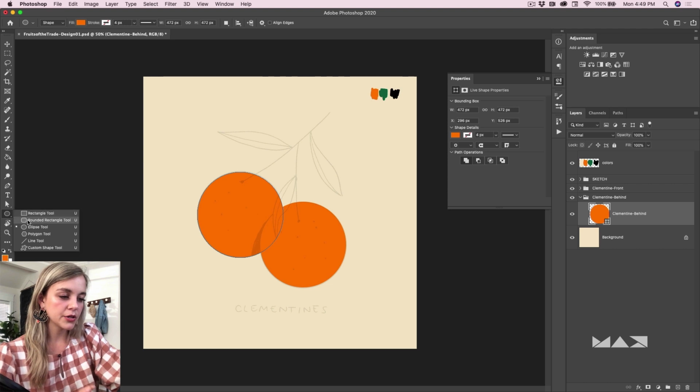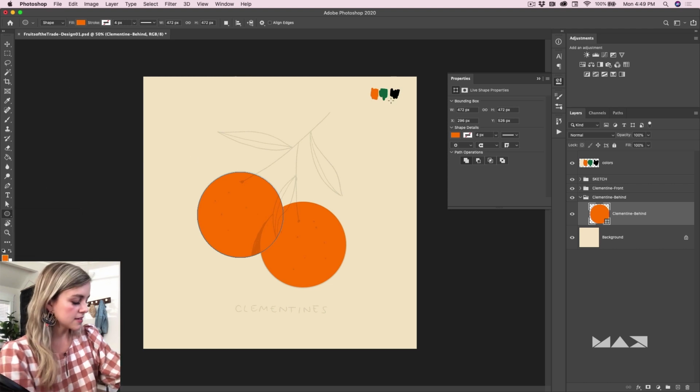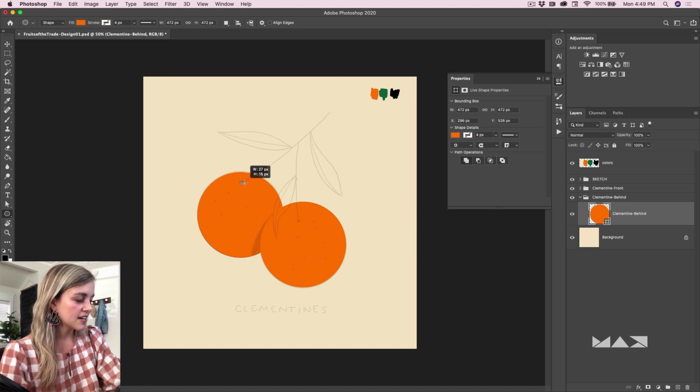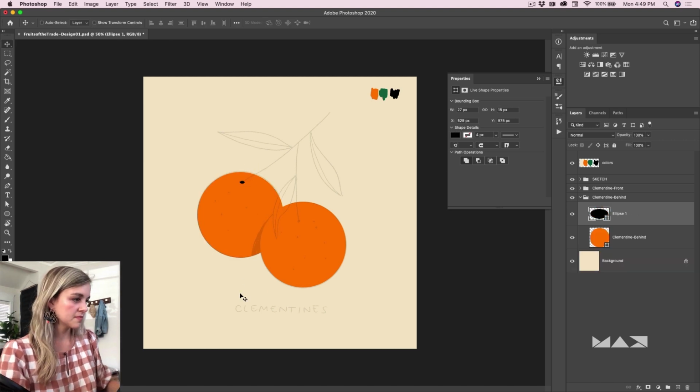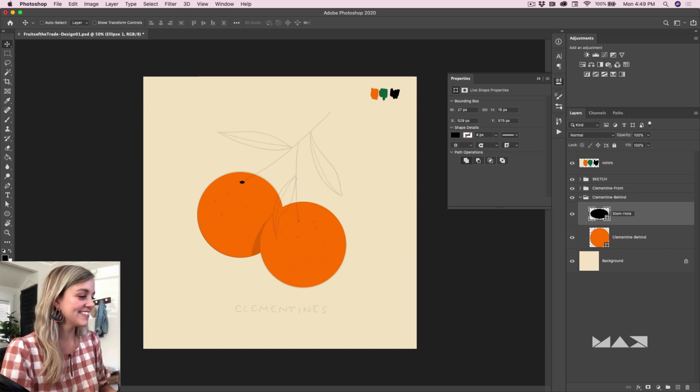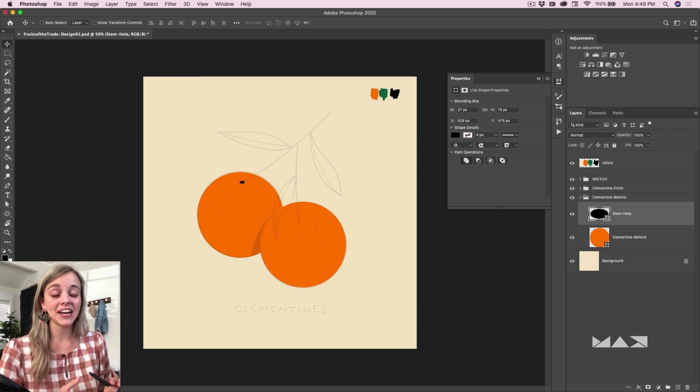I might put like a little black circle for where the stem is supposed to enter, and I will name that layer stem hole, because why not? This is like where I get really creative when I need to name things. I just use the weirdest terms.